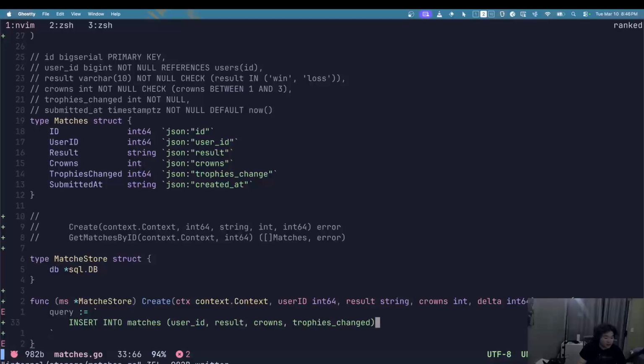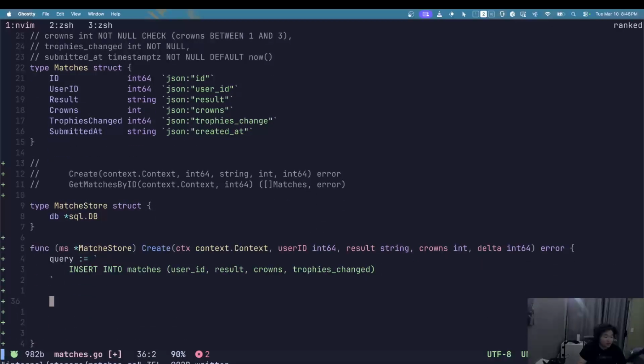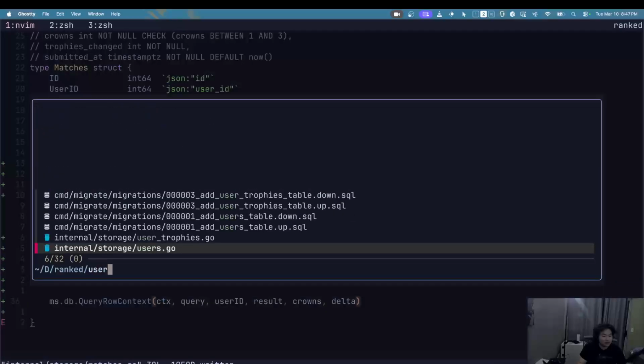Okay, so now we can just do insert into matches the user ID and then ms.db.query row context. We'll pass the context and the query and the values. So what are the values? User ID, result, crowns, delta. This of course will error if I do scan, but hold on, let me see the users again.